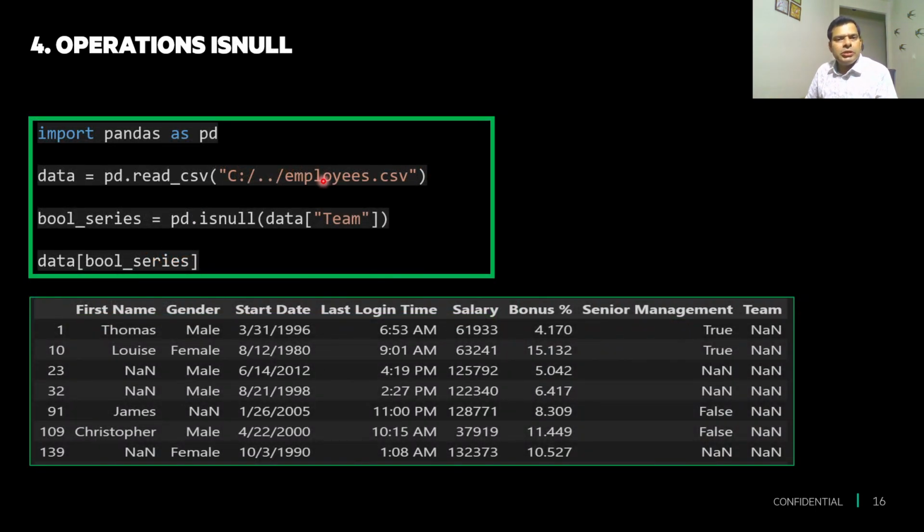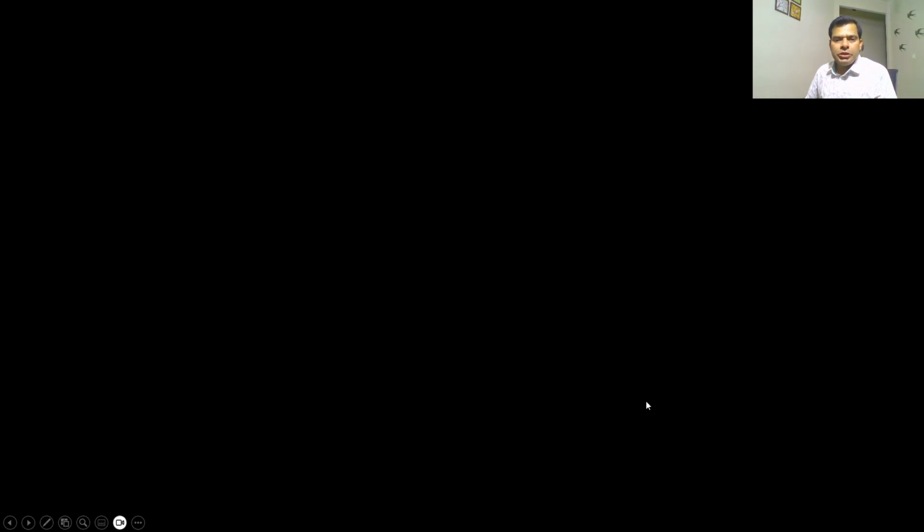And the next one is, while working on data, we want to figure out whether there is any column which has null, none, or something like that. For that, we can call the isnull function or method on the object, and we are just saying look for the team. So all the data where the team field is null will be brought in here. That's very meaningful.